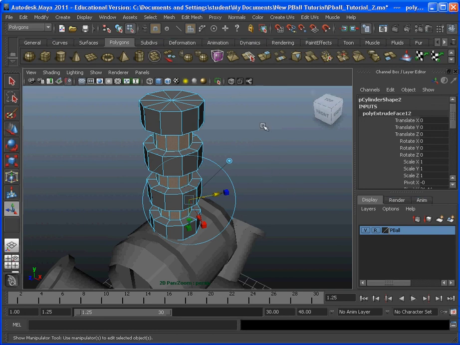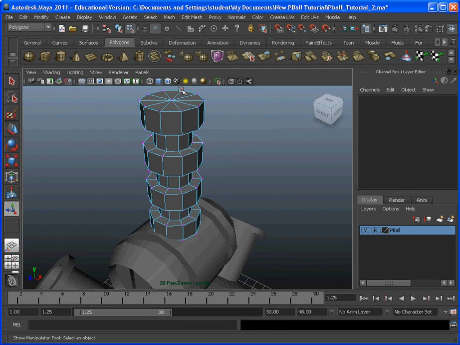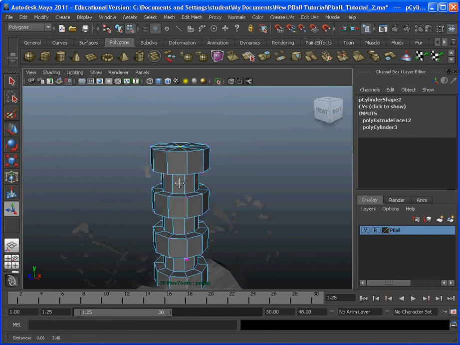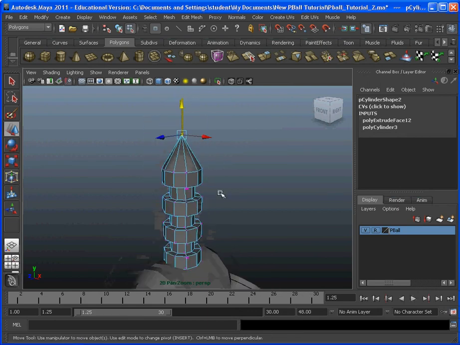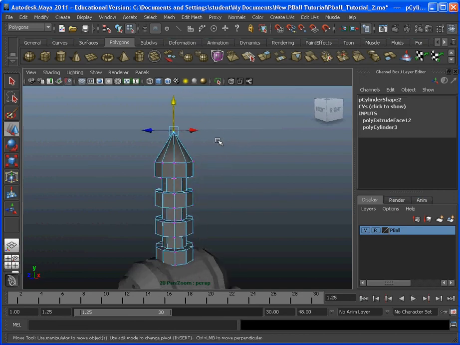Once that's done, we want to then go to Select, and we want to go to Vertex mode, and we want to select the vertex right here at the very top of the Phantasm Ball head. We're then going to go to the Move tool, and we're going to pull this up so that the top of the antenna has a nice pronounced point to it. You can be a little bit creative at how much of a point this is, but it does need to be a point.